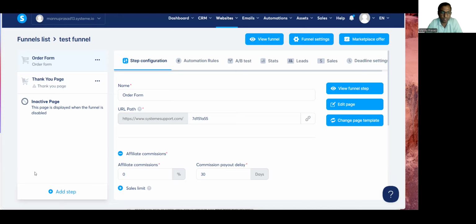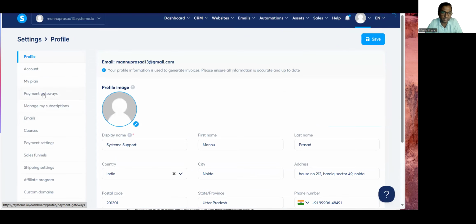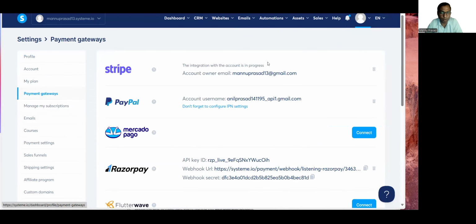So I hope you liked this video on how to connect your Stripe account and understood why it is important to connect Stripe or any gateway to your SaaS builder, your funnel builder platform, to complete the automation. Thank you very much.